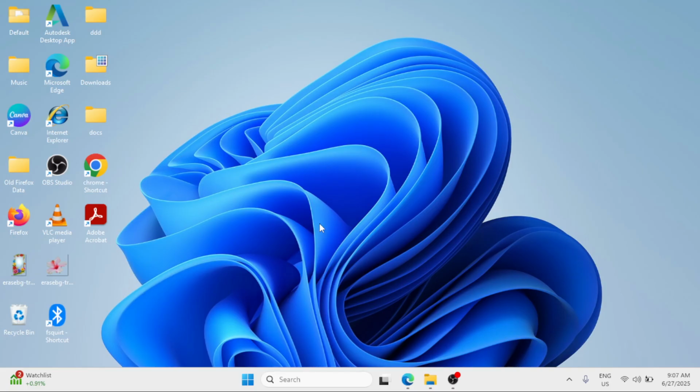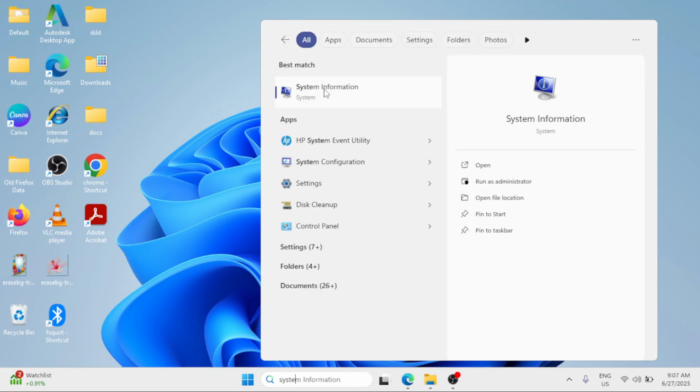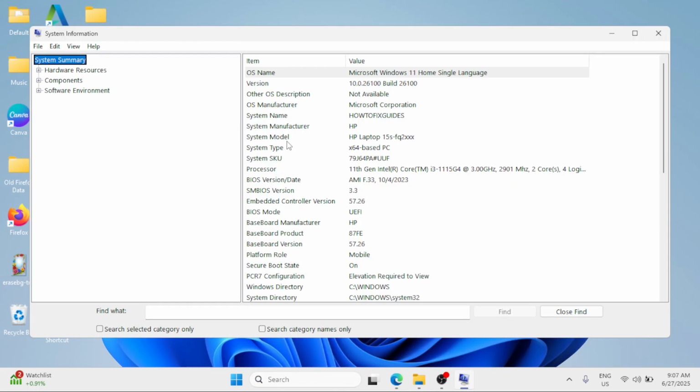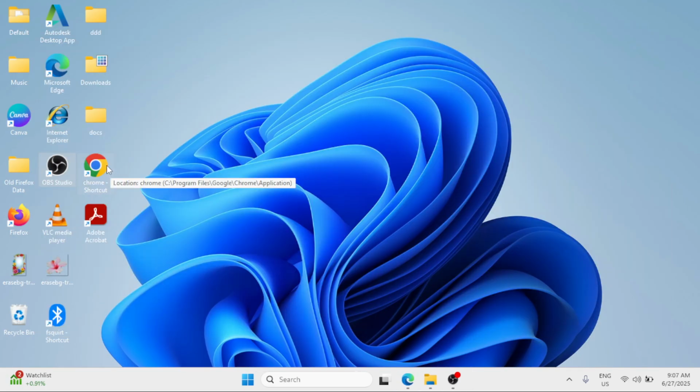So first, you have to know the system type of your Windows. Go to the Windows search bar and type system info. Click on it under the best match. You'll find the system type. Okay, so take note of that and then open a browser.